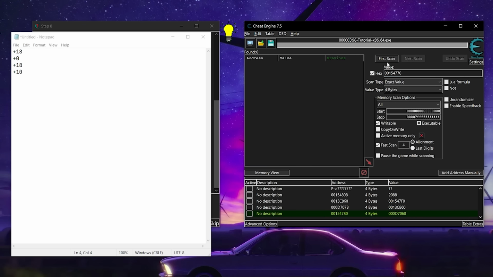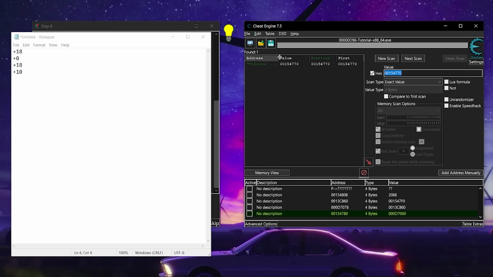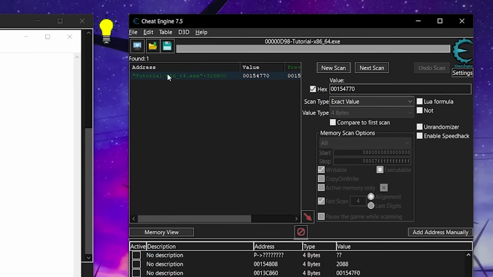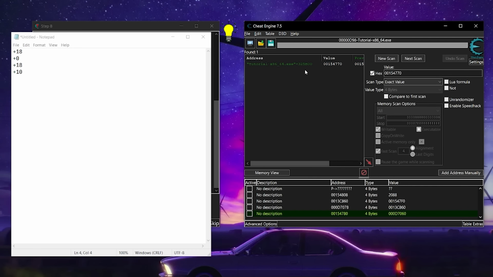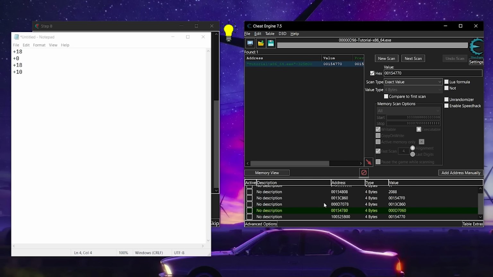New scan, paste that in, and let's do our first scan, and would you look at that. Now we have something called a static address. That's what these green addresses mean. And if you ever are searching for a pointer and you find a static address, that means that you have in fact found the correct base address for the pointer. So we're going to go ahead and add that.